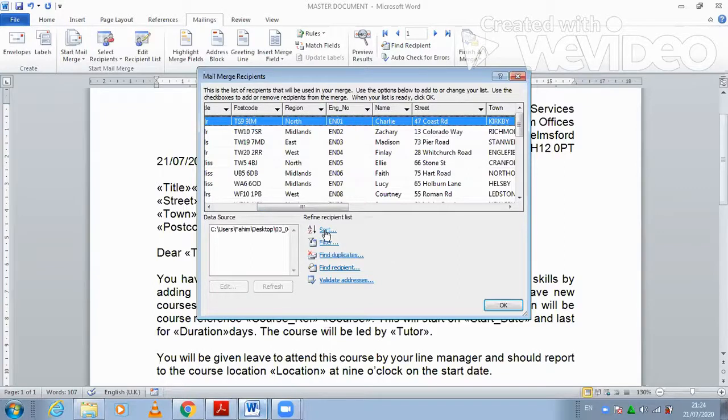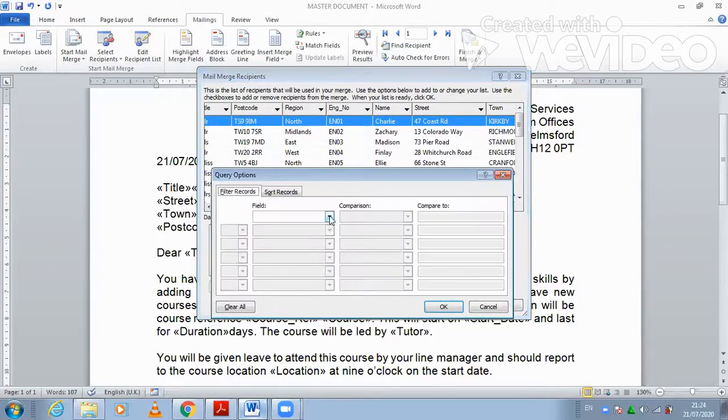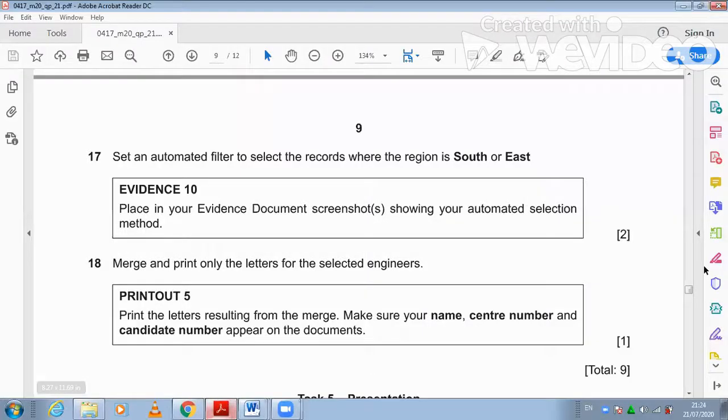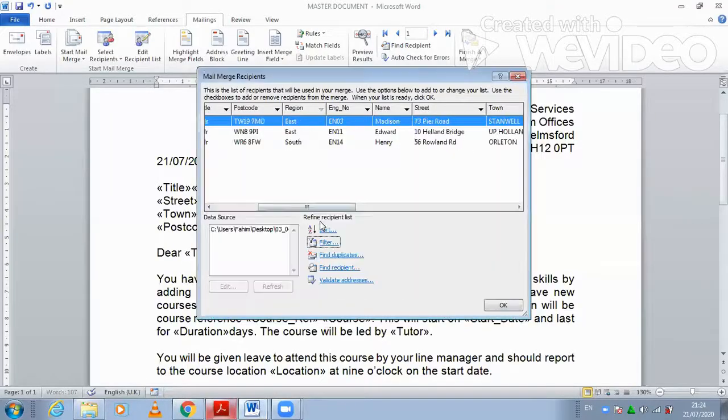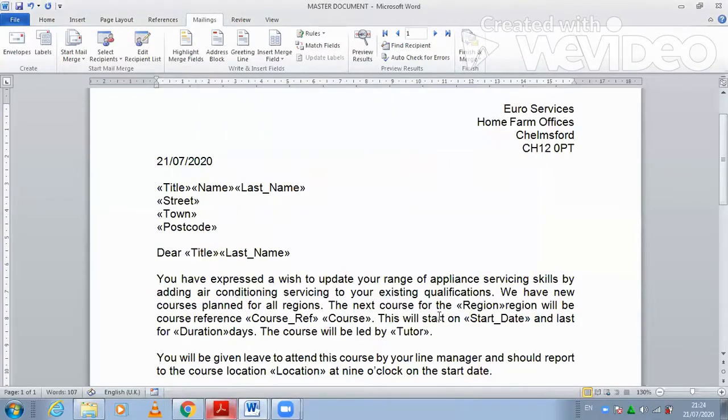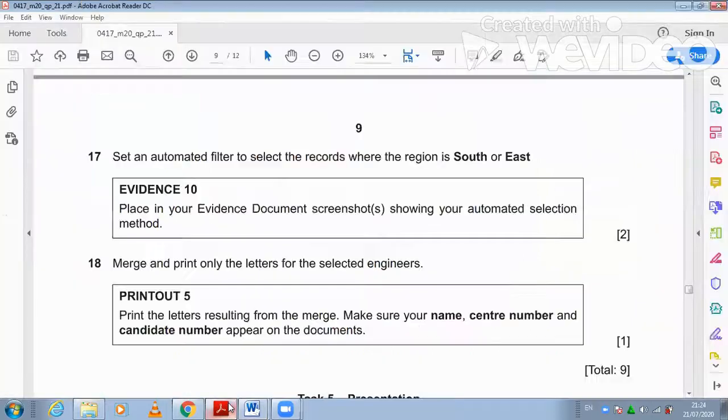So click on filter here. In which column? Region equal to south, capital or small doesn't matter, okay? Or again in region you need east. Yeah, this is what they need only, south or east. So just click on OK. So south and east is only selected. Now you have to take a print screen of this one, okay? And this will be your evidence number 10.